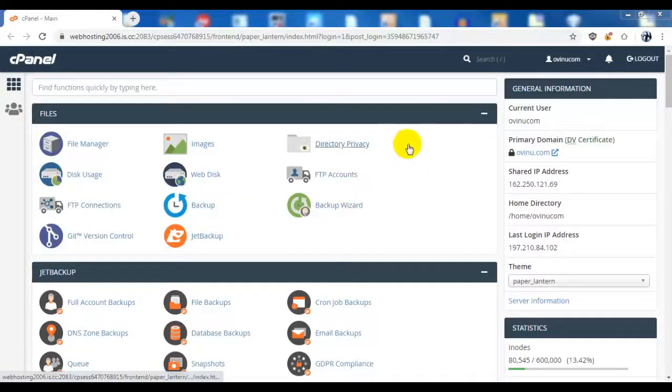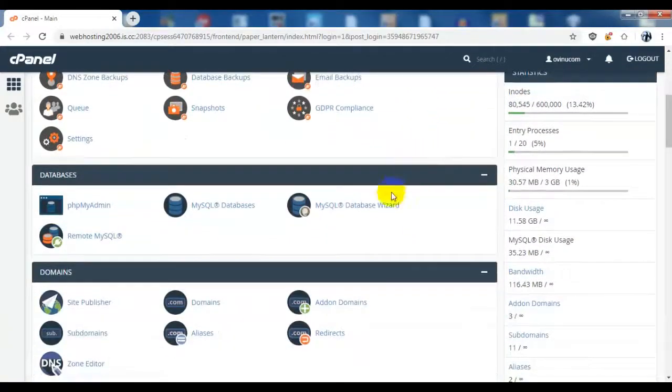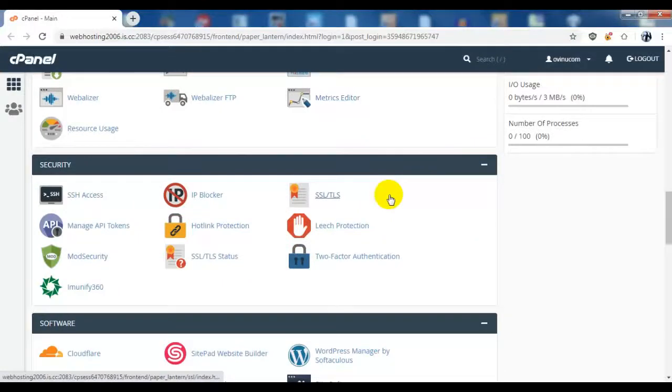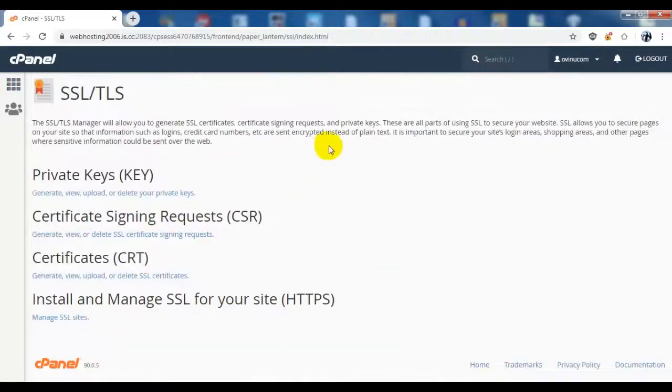In this lesson now, we teach you how to install an SSL certificate. So log into your cPanel, then scroll down. So here under Security, you have SSL/TLS. Click it. Now click Manage SSL Sites.